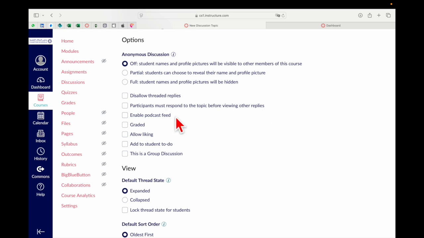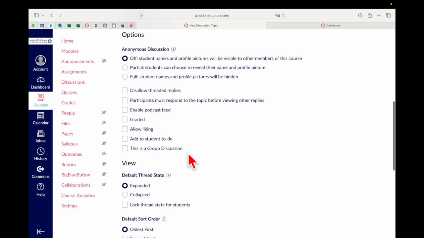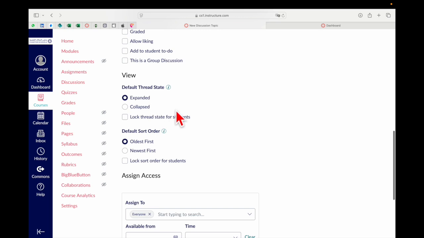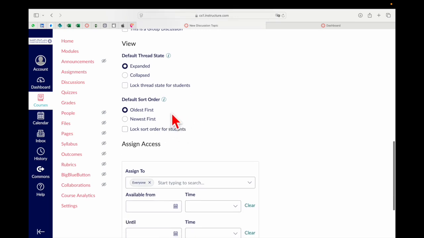You can enable a podcast feed. You can even allow it so that their response is graded. Okay, so you can attach a grading element to this. You can allow liking. You can add it to the student to-do list. What this will do is on their application, when they log in, under their to-do list, it will pop up there as something that they have to do, and it will remain there until they finish it. Okay, you can even set this up as a group discussion. Now the view option you can customize whether it's expanded or collapsed. Okay, and you can lock the thread for students as well, and how you want it to be sorted.